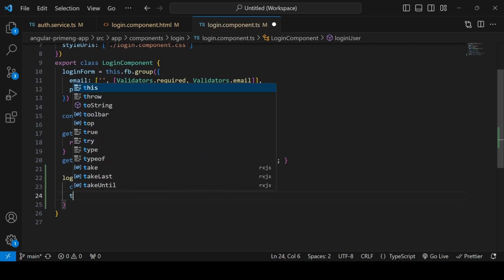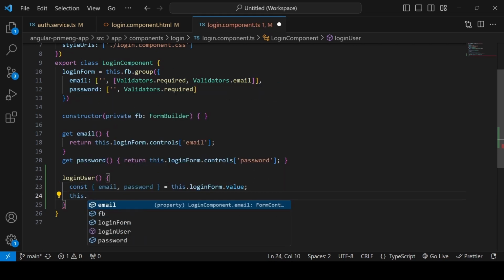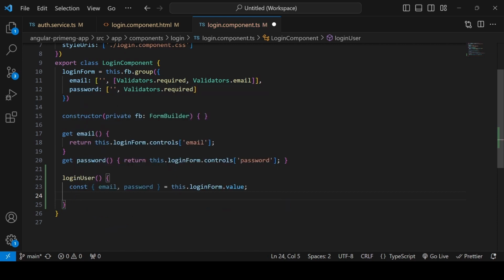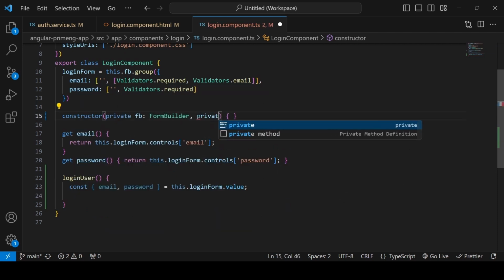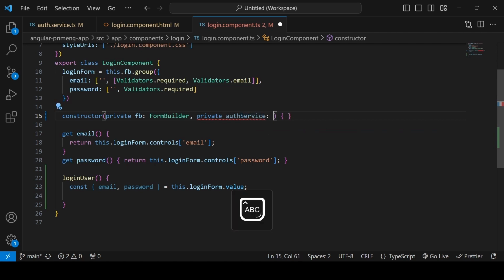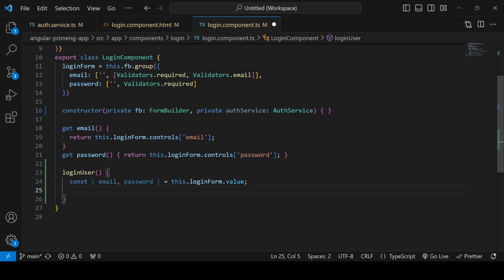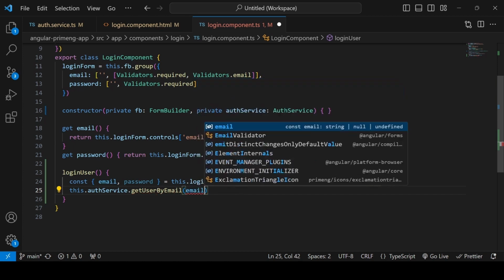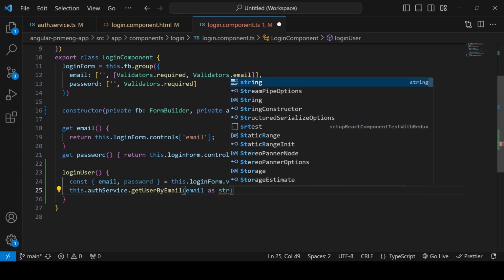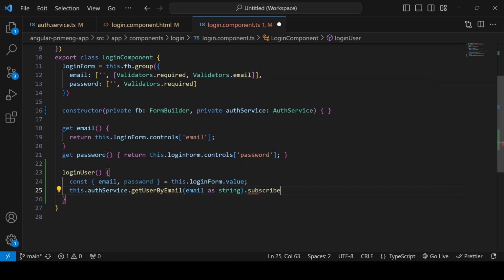Once that is done, we have to import the auth service before that. So private, injecting the auth service here so that we can call the API, and by pressing Ctrl+dot it is auto imported. Then this.authService.getUserByEmail, we pass email as string, then subscribe.